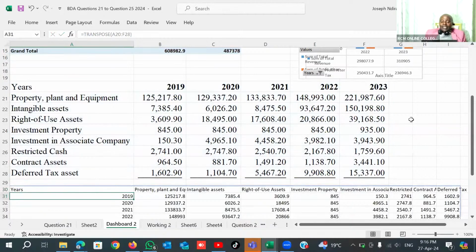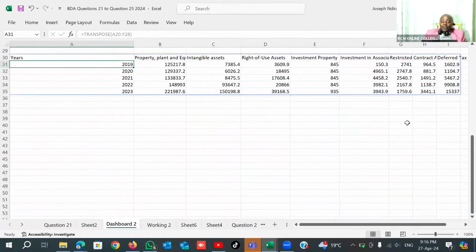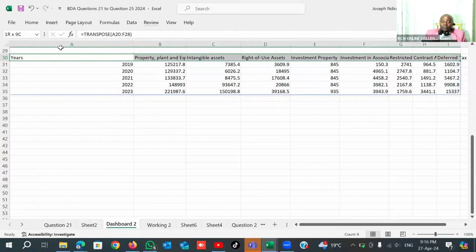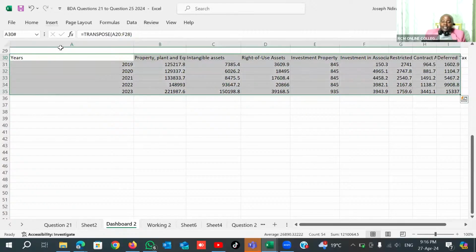Now you're transposed very well. Thank you very much. Now highlight the transpose table. Don't go home. Highlight the transpose table from the years, from the great.